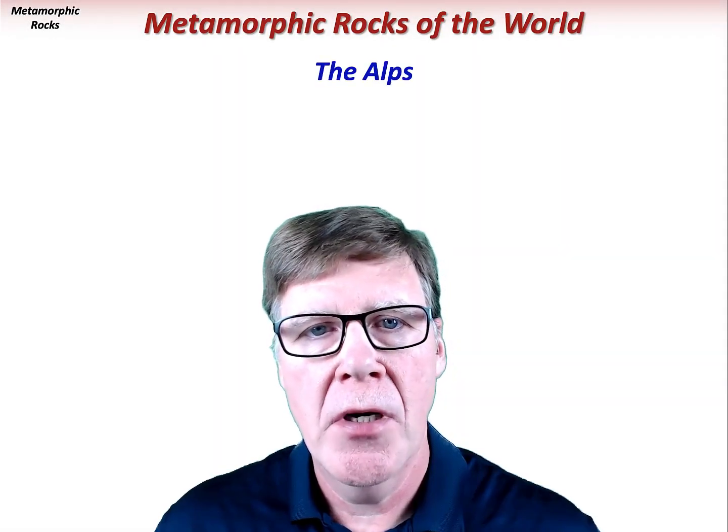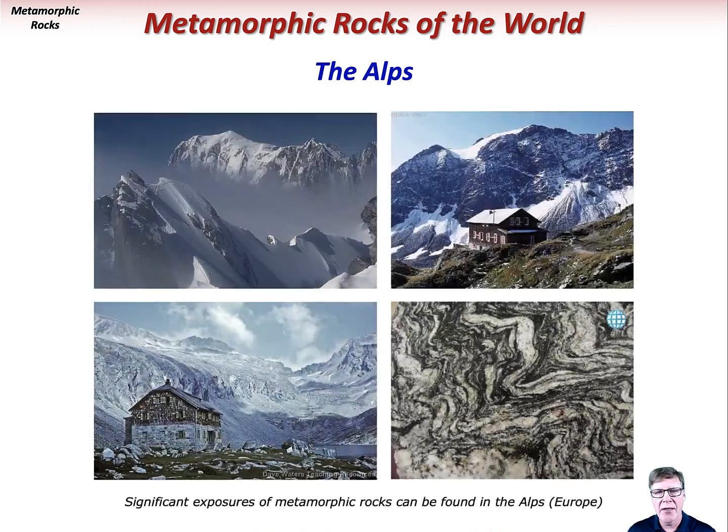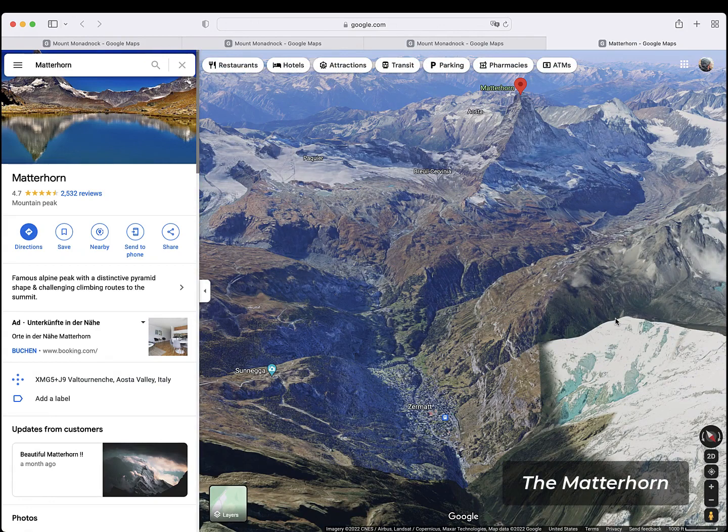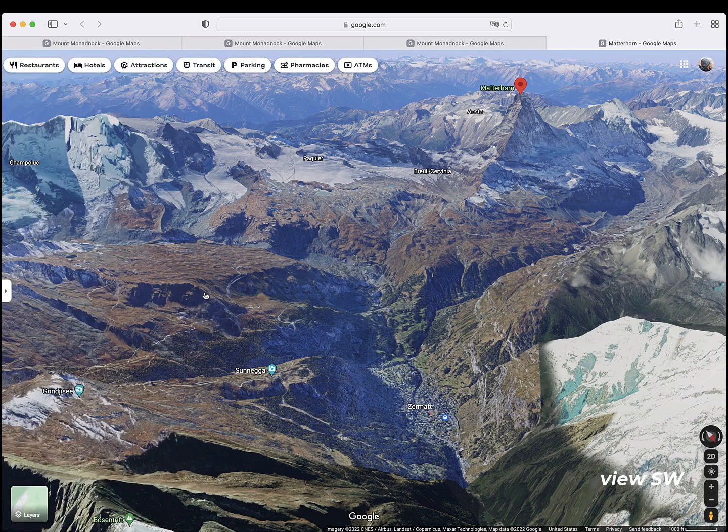The Alps in Europe are famous for their metamorphic rock exposures. There are many iconic mountain ranges, mountain peaks, and landscapes with some serious metamorphic geology. The Matterhorn, or Peak of the Meadows, is an iconic mountain in the Alps, straddling the border between Switzerland and Italy. The Swiss town of Zermatt is a famed mountaineering and ski resort.